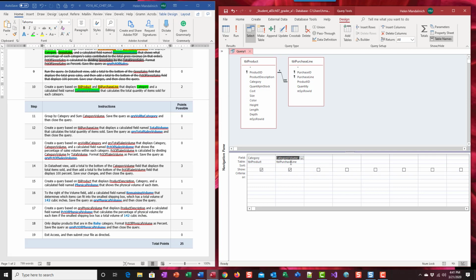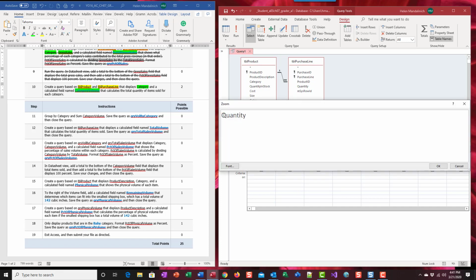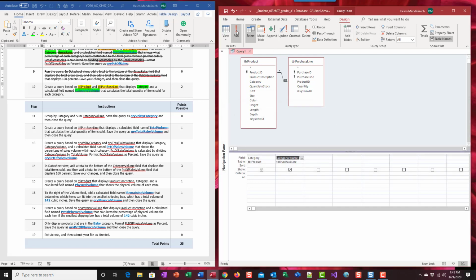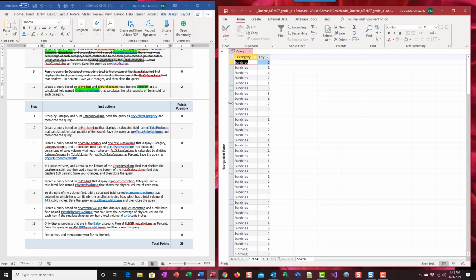from table purchase line. So another way I could have done that is we would bring quantity down, right? And then we would come in here, zoom, and put in front of it category volume colon, and then quantity there. Okay? So what that would do right now is for every line item we're getting the quantity, but it's for everything. We show 149.